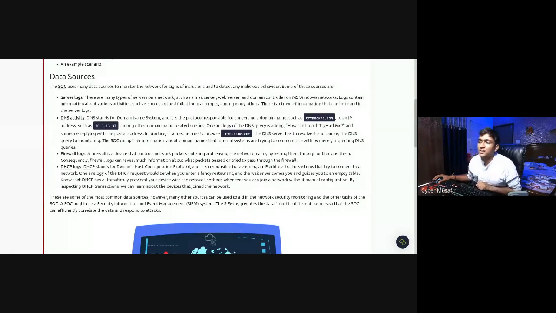So the SOC looks at server logs, in which you have to monitor what type of things are going to my server, whether it's a mail server, web server, domain controller, or my Windows network. Logs always exist in the form of, you know, just a moment, guys.